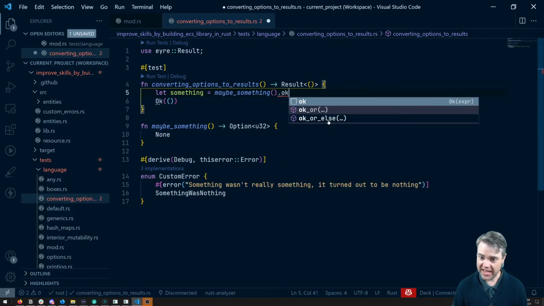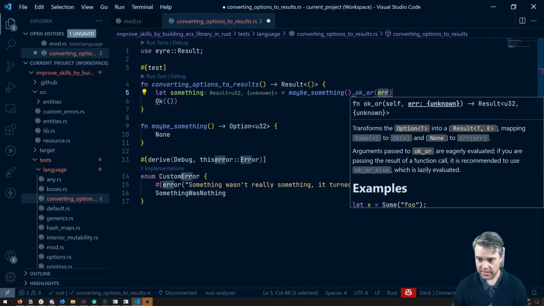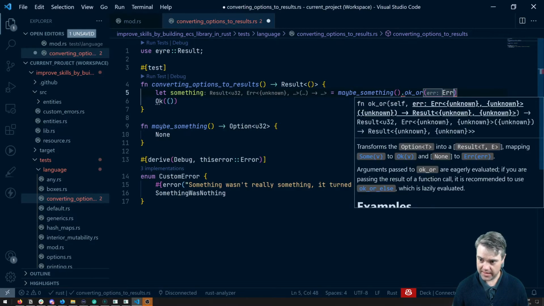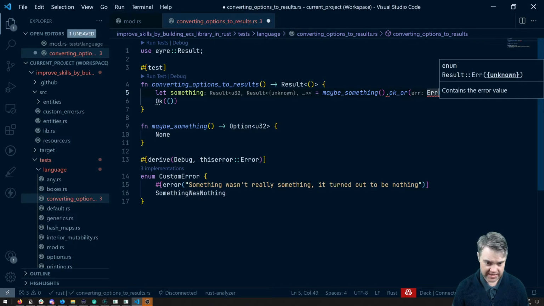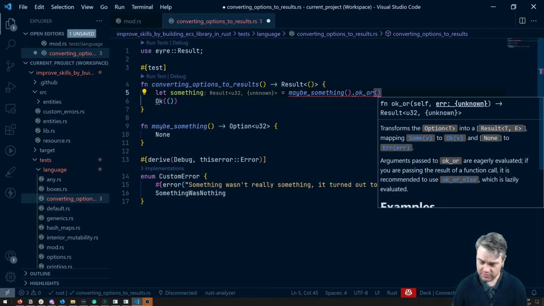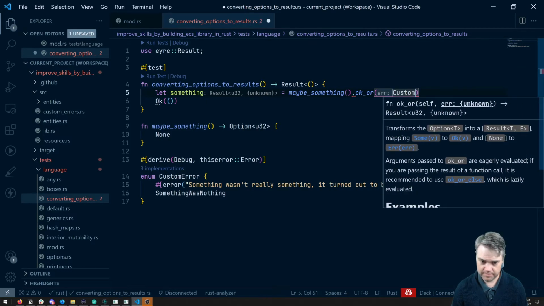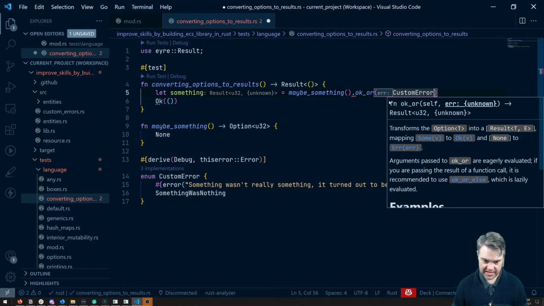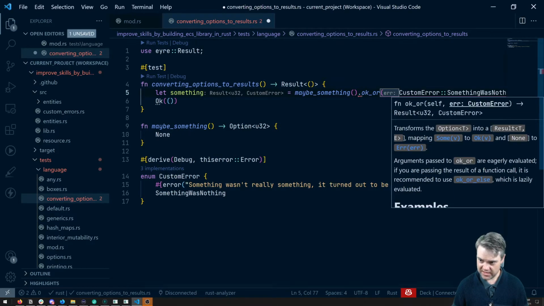So we're gonna do ok_or, and then we're just gonna pass in what this error should be. So we're gonna do Error, and then it's gonna be this Custom. I actually think it doesn't need to be an error like that. I think we could just do this custom error like that. Something was nothing.